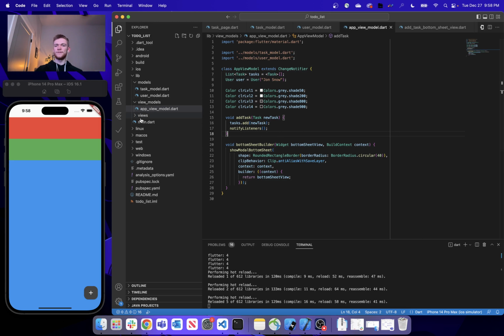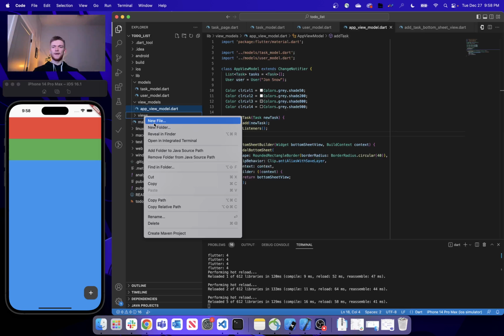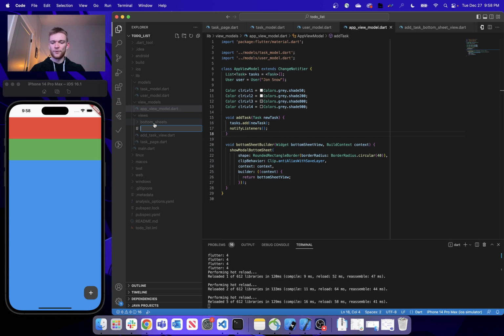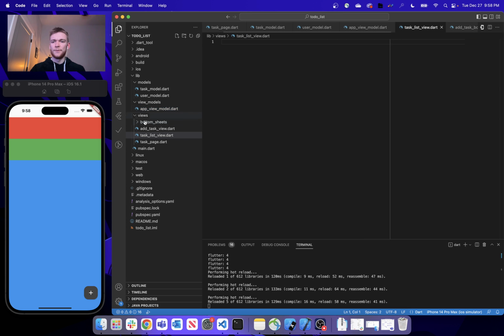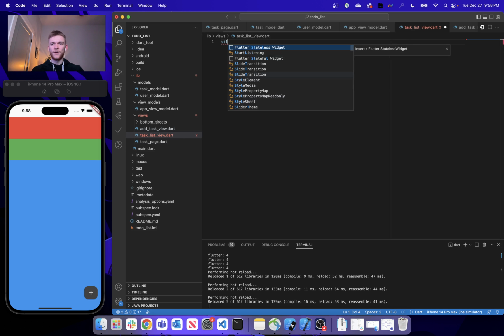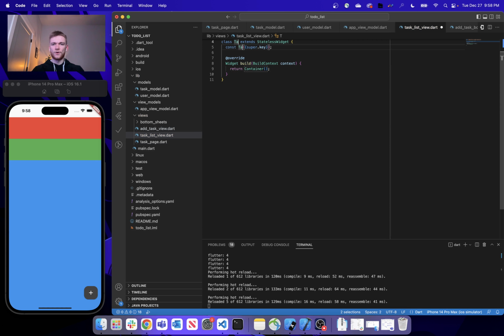The first thing we're going to want to do is, in our view section, go ahead and create a new file called task list view.dart, and within that file, we're going to create a new stateless widget called task list view. And similar situation here, because we want the information from the view model, we're going to have to wrap all of our information in a consumer.